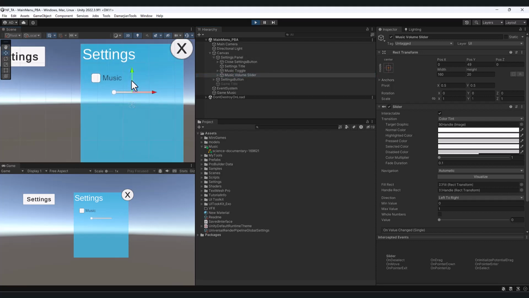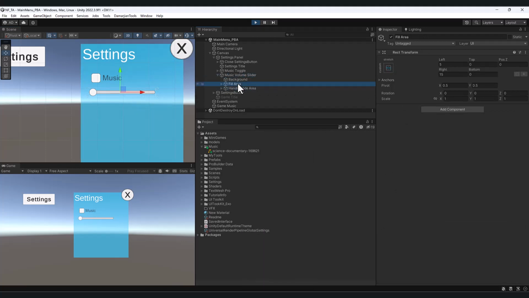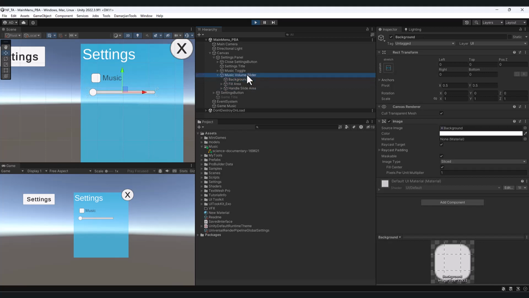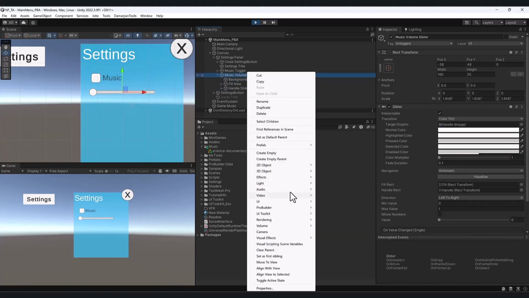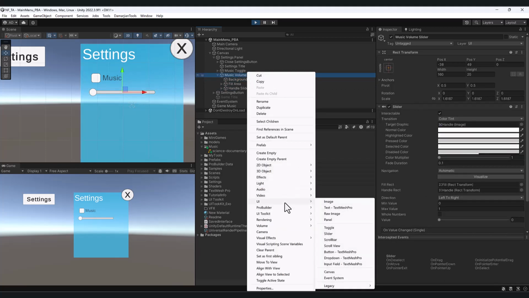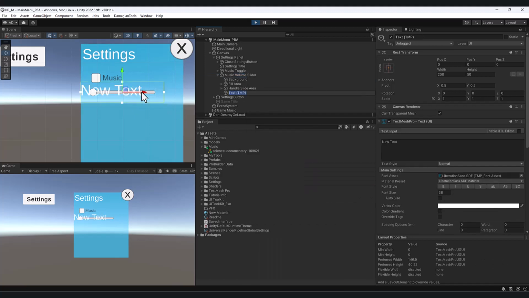loud. So I'm going to go ahead and hit R, scale this up a little bit. Just line it up at the edge here. And then underneath this, you can see there's a slider, a fill area, background, but we don't have a text. So I'm going to right click on music slider, and I'm just going to go to UI and then Text Mesh Pro. I'm going to move this over to the side.